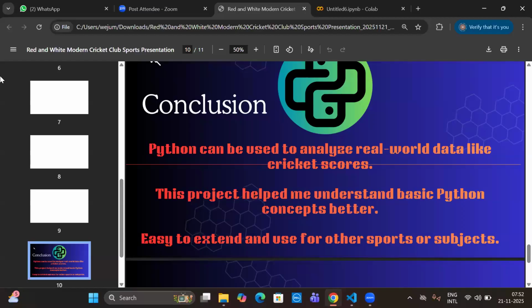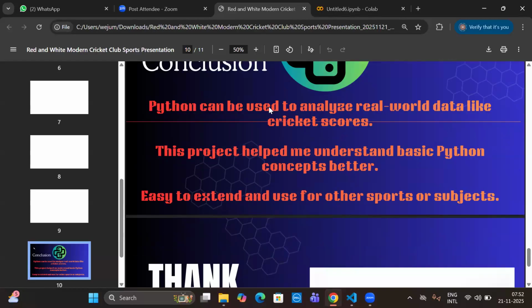In conclusion, Python can be used for analyzing real-world data like cricket scores. This project helps us understand basic Python concepts. We used a list, for loop, conditions and if statements from the beginning. It is easy to extend to other sports or subjects. Not only in cricket, we can use it for other sports also.